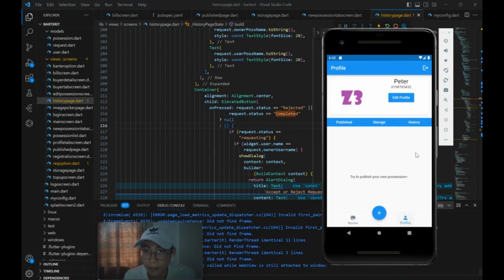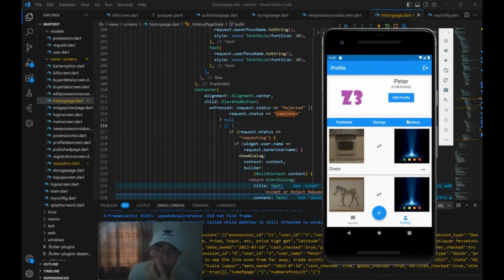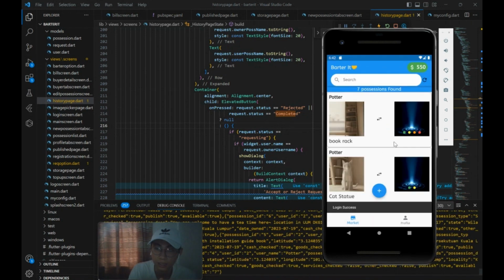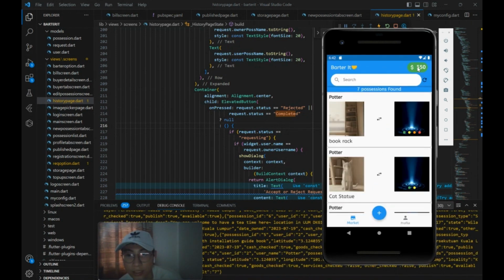Okay, now they have to log out, and only then can see the login again. Now he has 550 ringgit here. He already topped up successfully. And here's my payment system, and the users are able to top up their payment. And now I'm going to show you the update profile. Okay, the last one is update profile.